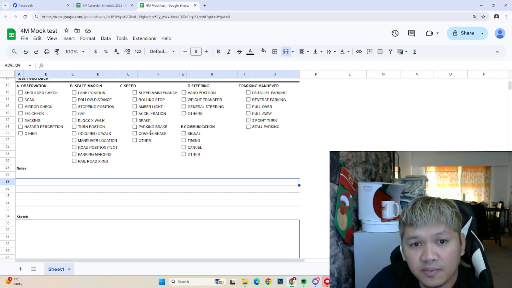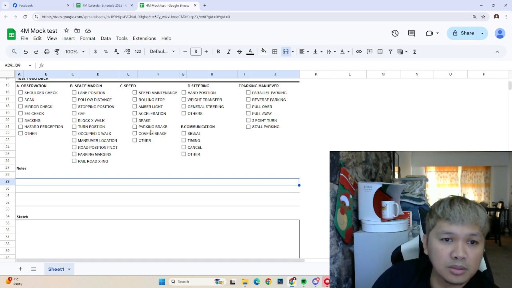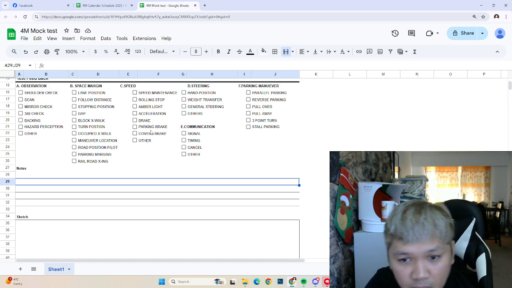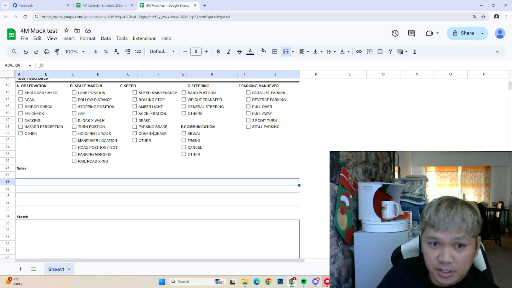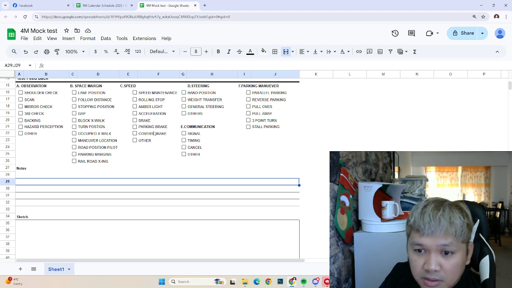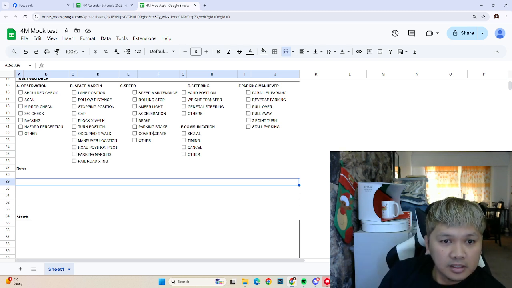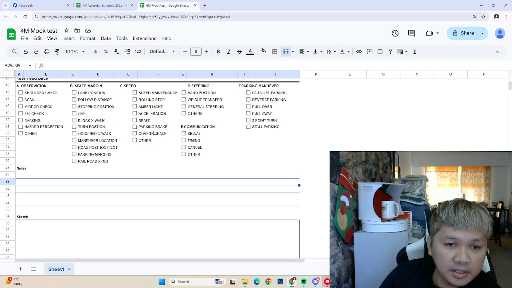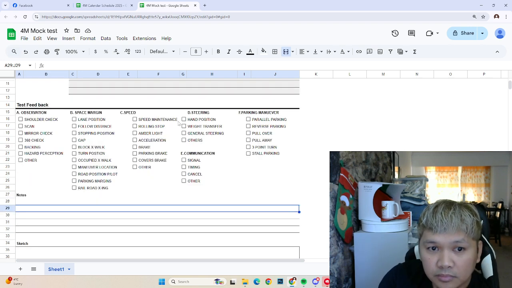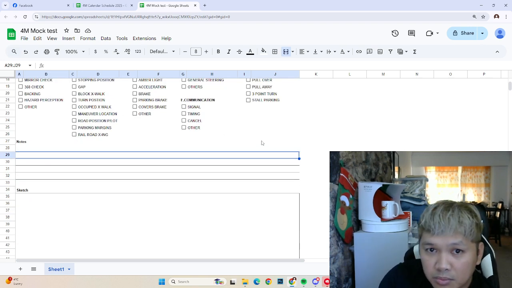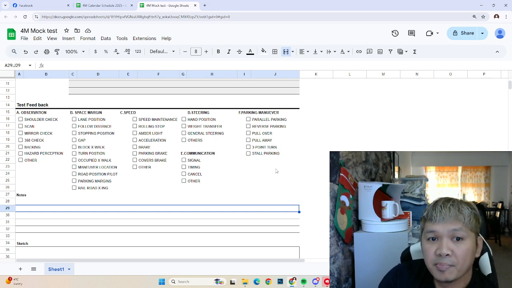Parking brake: you engage it when you park, and you also disengage the parking brake when you pull away or when you start to go. Cover brake: this is when you're driving and you see a pedestrian and you're not sure whether they're gonna cross, then you have to cover the brake. So in case they decide to cross, you're ready to stop and you won't hit them. They're gonna put notes on that here, or on the top.